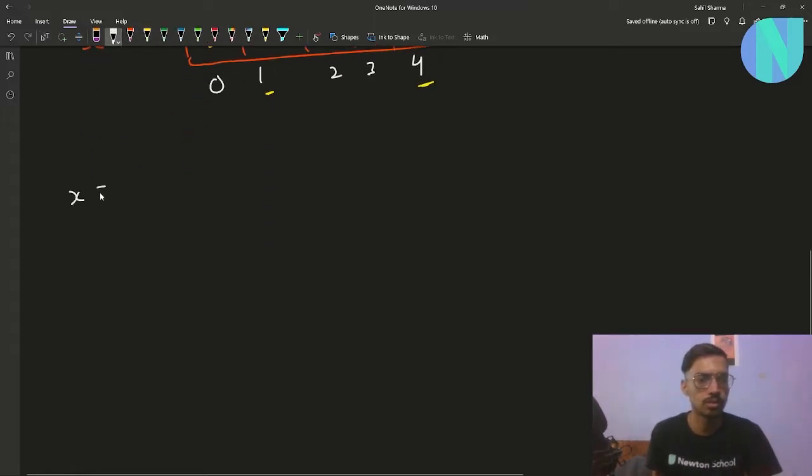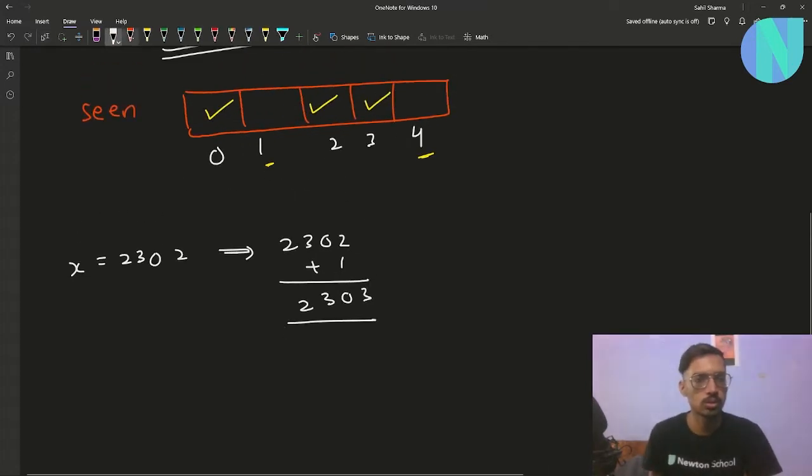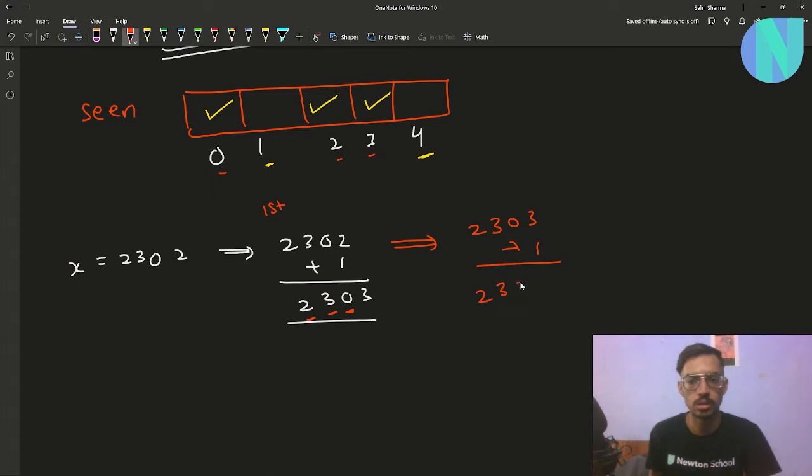So we have x equal to 2302. We apply an operation. We do 2302 plus 1, so we get 2303. Now we have seen 2, 3, and 0, but we have already marked them, so there is nothing new to mark in this operation. This is the first operation. Then we do the operation again. We get 2303 plus 1, so we get 2304. Now we have seen 4, which was not previously marked, so we'll mark 4. This is the second operation.